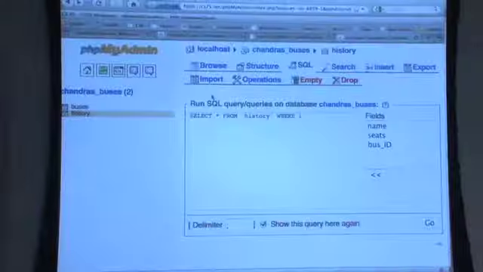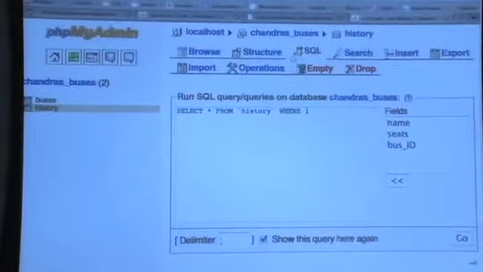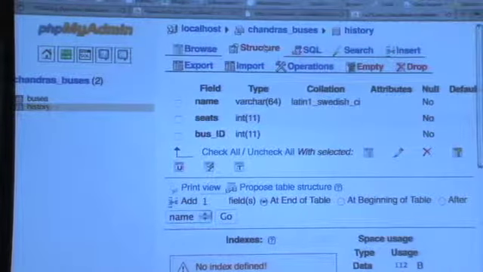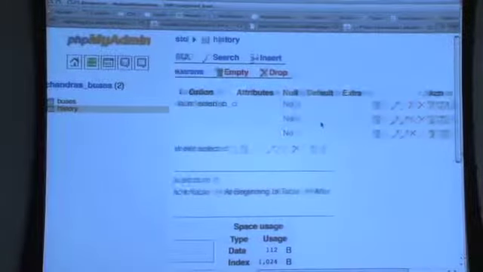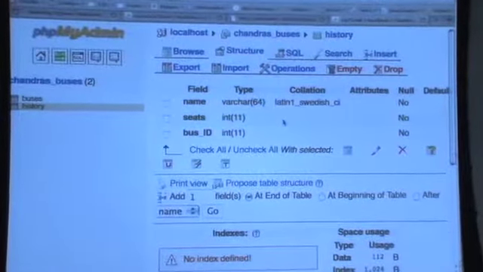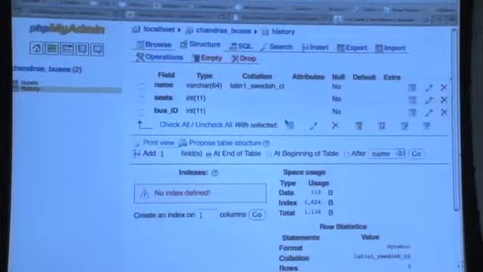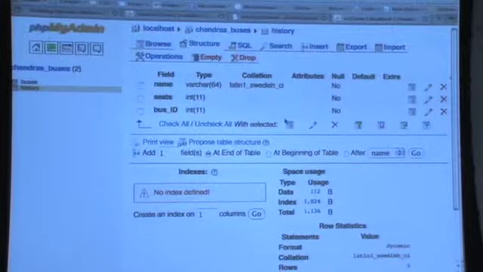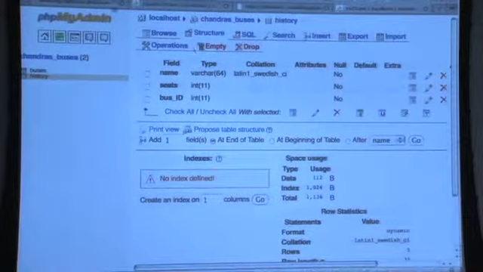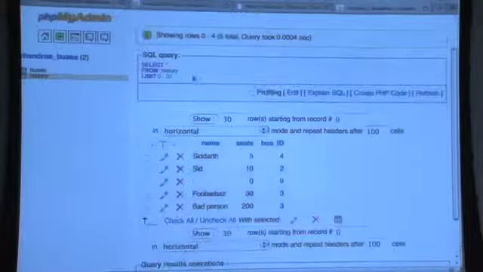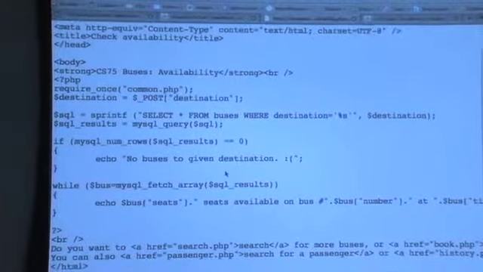Let's see. So other things you can do: anytime you want to see the structure, you can select the structure. You can edit each field that you want. PHPMyAdmin is basically a great GUI for everything that you want to do with your PHP code. So let's go back here and just finish this up.